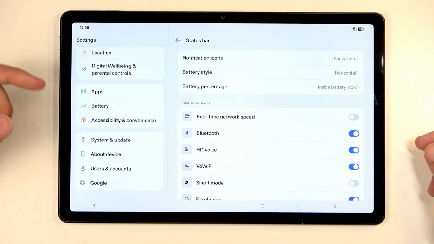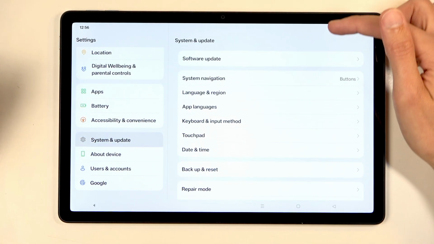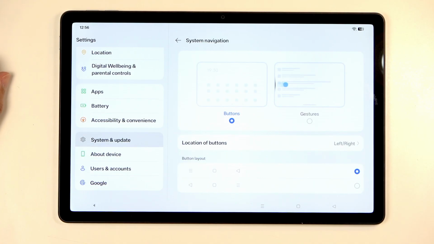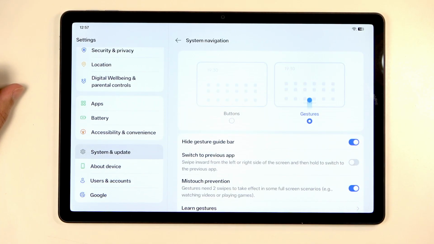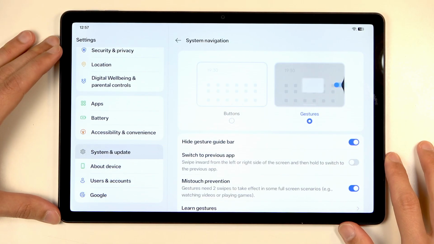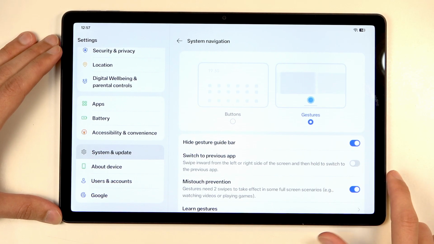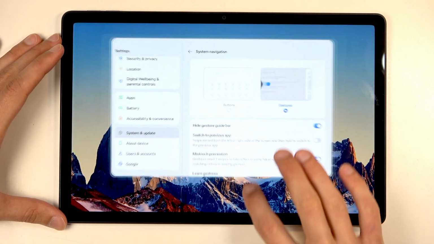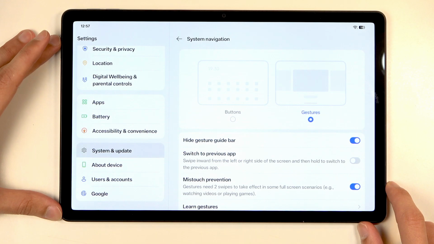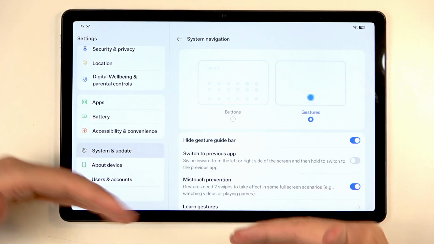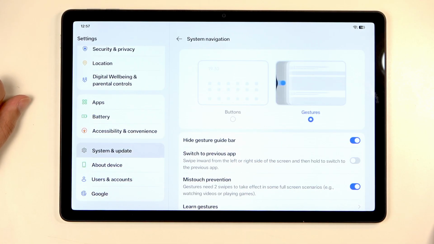Now moving on, let's see, we have system and update, and in here we have system and navigation, and we have two different ways of navigating. We have the buttons, which are right now selected, and we have gestures, which is what I personally like, but I don't care to learn it. I already know how to use it. So there we go. We can now enable gestures, and if you have never used it, I highly recommend it. It's a pretty nice way of navigating through your device, a bit more intuitive, and also gives you a bit more real estate with your screen, as all the content is now not obstructed by the buttons.